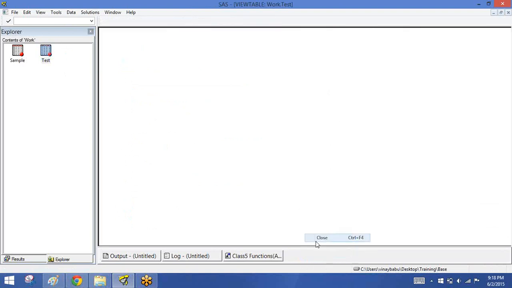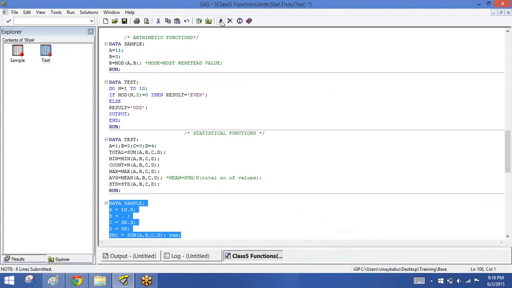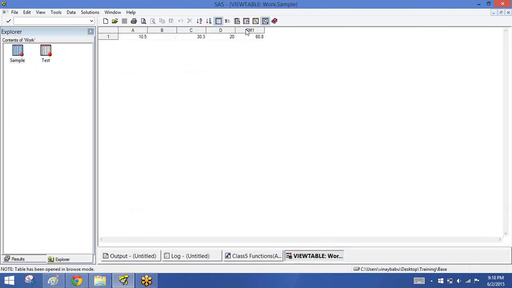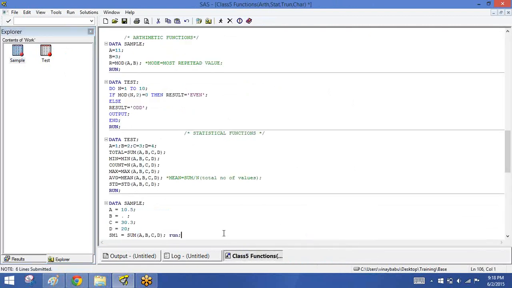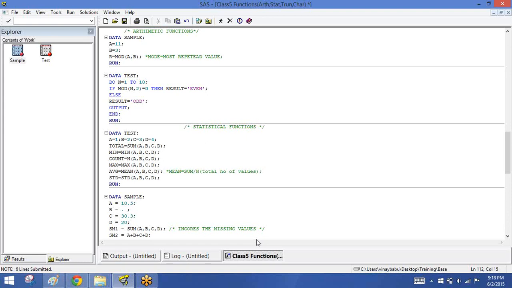We haven't closed the dataset. So when you use sum, the value is printed. It is the sum of 10.5 plus 30.3 plus 20 that is printed. What is the sum? 60.8. Okay. Sum ignores the missing value. What does sum do? Ignores the missing value.